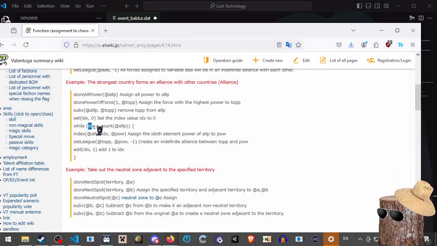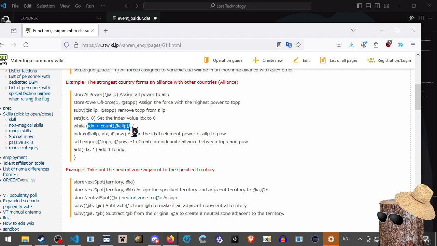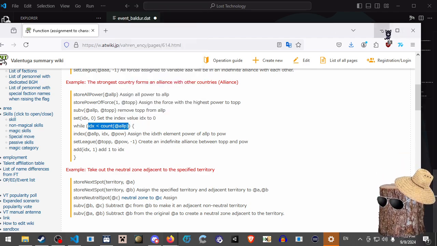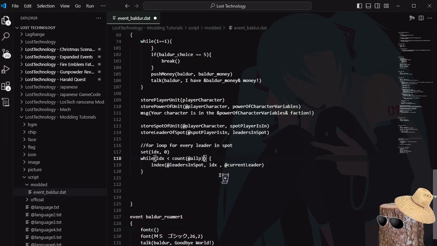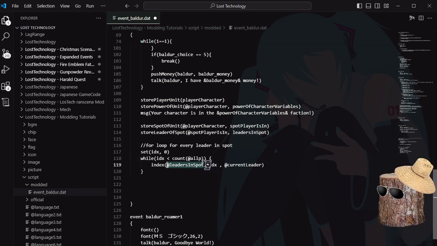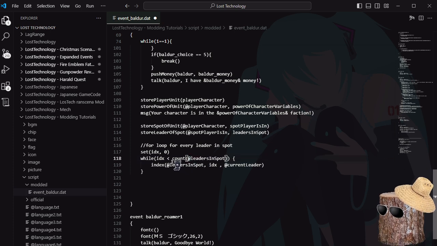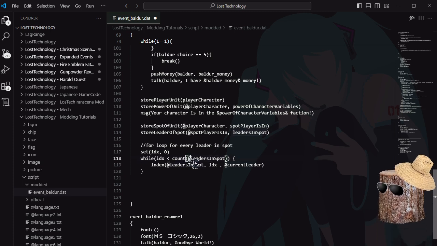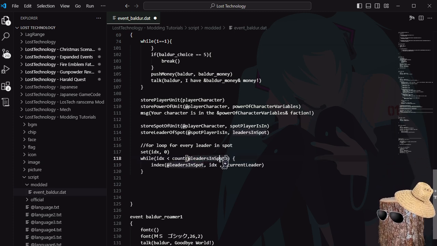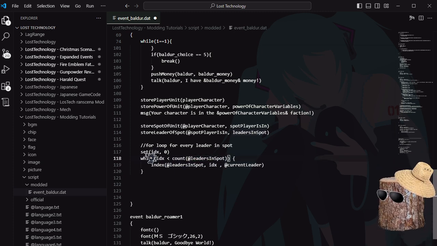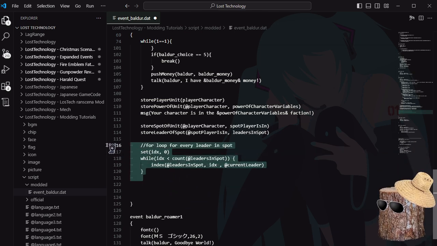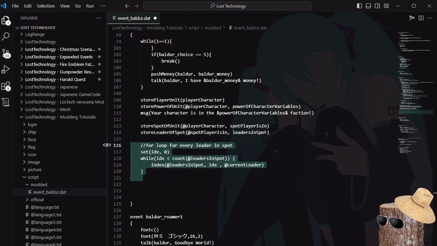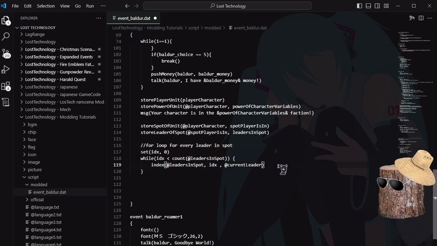Within this while, we have an IDX is less than the count of all. We should do that too, instead of doing the 1 equals 1. Sorry, I'm getting through it. We're gonna put leaders in spot. What this does, if you don't understand, is it's counting the elements within this character variable. So it's going to count up all the leaders, basically. And as long as IDX is less than that, then it will loop. Start here if you want to do your for loop. This is a good start. Ignore what I was saying earlier, because I have no idea what I'm doing. I'm talking through it.